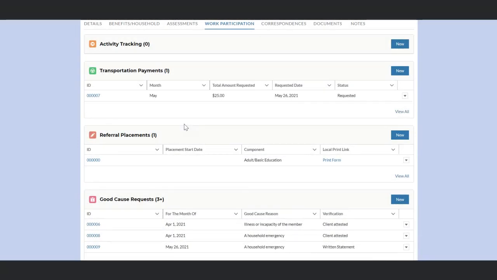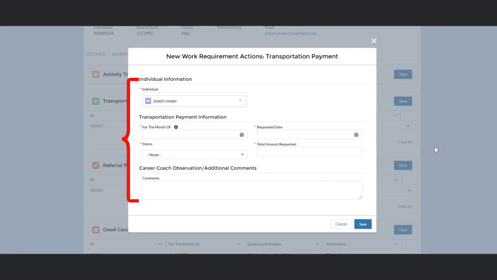ENT provider staff, supervisors, and DCBS staff may submit transportation payment requests for active participants in SNAP ENT. To make a new transportation payment request, the provider must click the New button on the Transportation Payments sub-tab of an individual's Work Participation tab. This action opens the Transportation Payment screen, where the provider enters the month they are requesting payment for and the total amount requested. The provider may also include additional comments before clicking Submit to actually request a transportation payment.